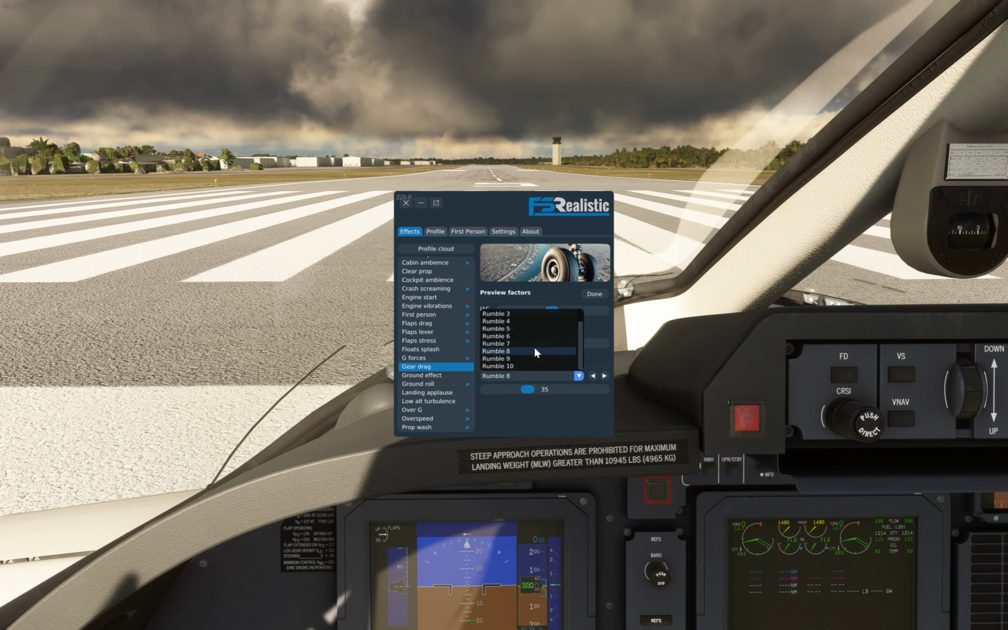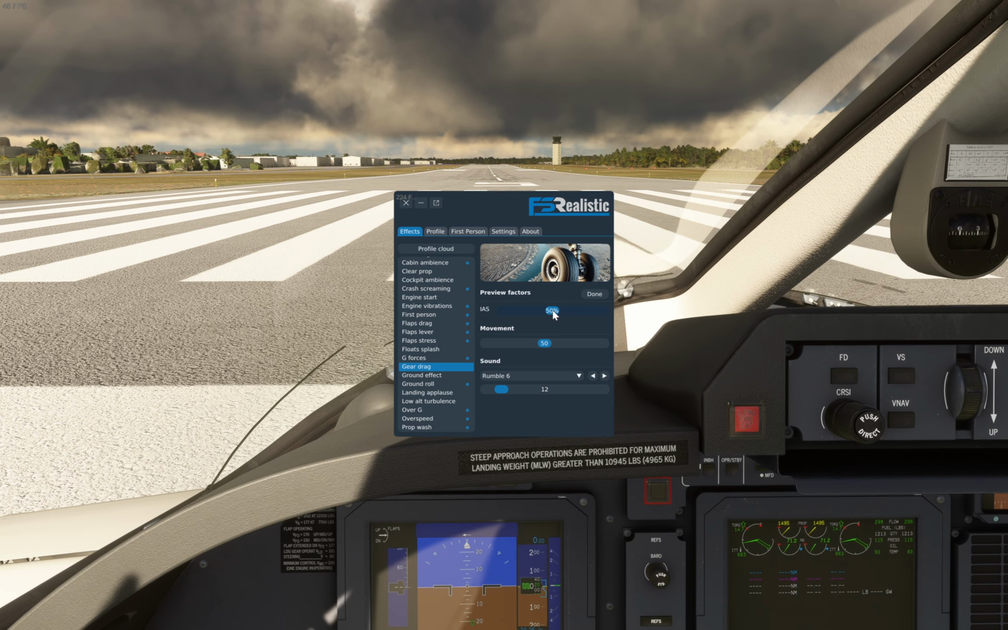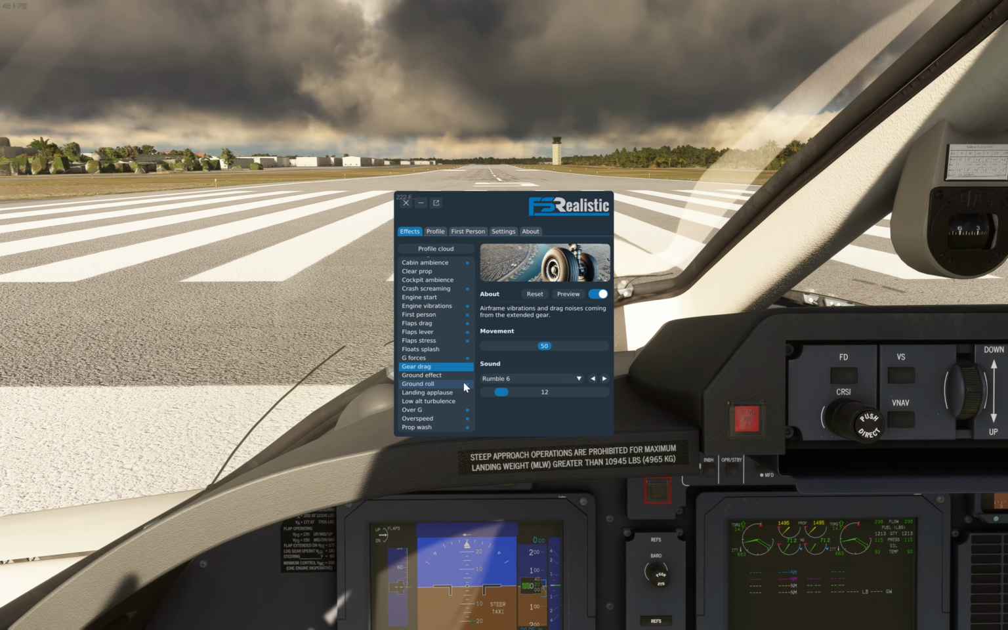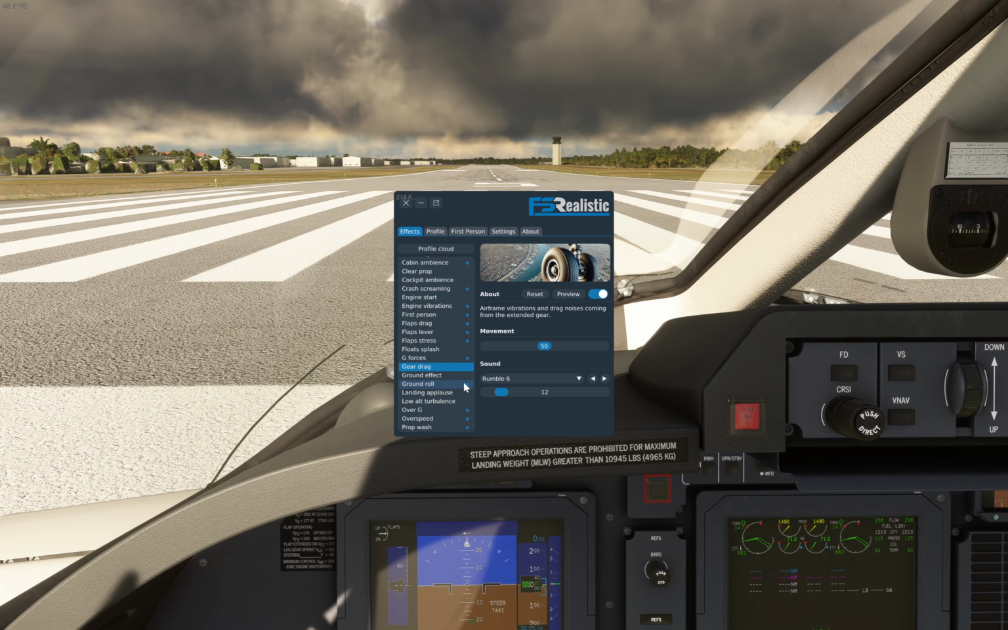Not really fond of that. I think the one I really like is Rumble 6, and I usually keep it down a little more dim than that. But depending on your indicated airspeed and so forth, you're going to get more noise or less sound. That's a good one to have as well. That's one that default aircraft never seem to have, is gear drag.